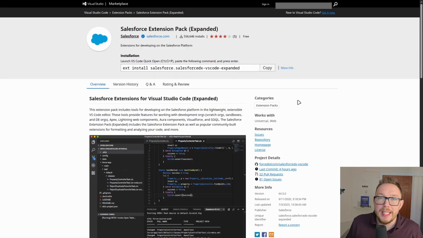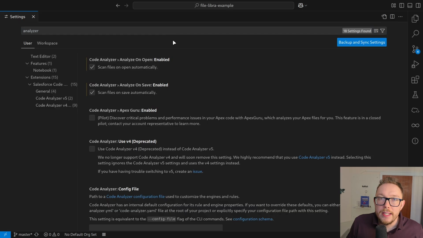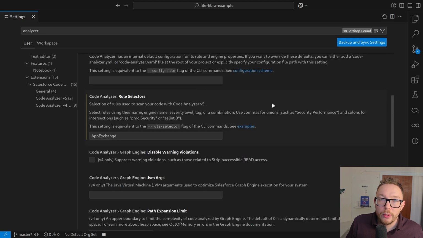Now that we can successfully run the code analyzer, we can integrate it with VS Code. This way, scanning will be run automatically when we save or open a file. To get started, ensure that you have this extension pack installed. Then inside of the VS Code settings, search for the analyzer commands. You can see we can check for the analyze on open, analyze on save, as well as we have a rules selector where you can determine which rules will be run when the scan is performed. I prefer using the AppExchange rule selector.